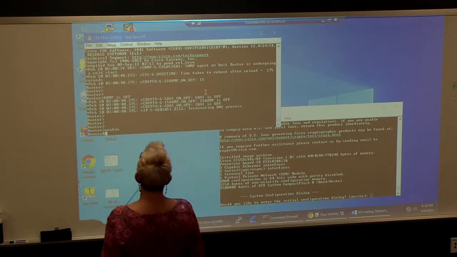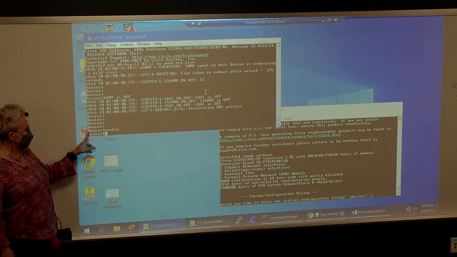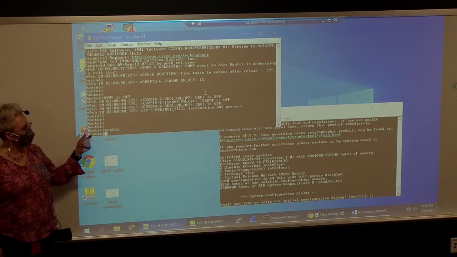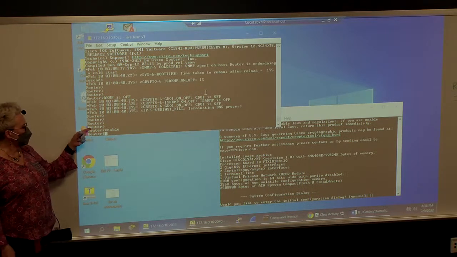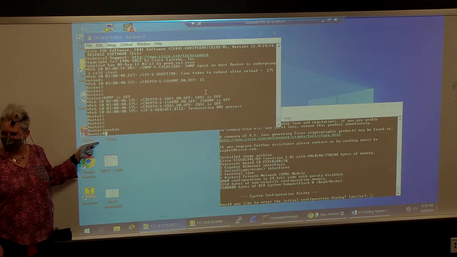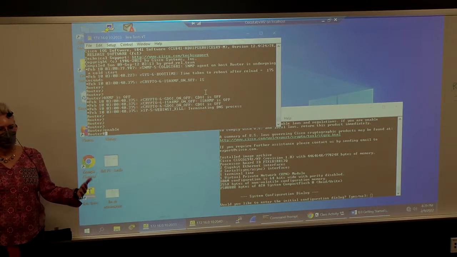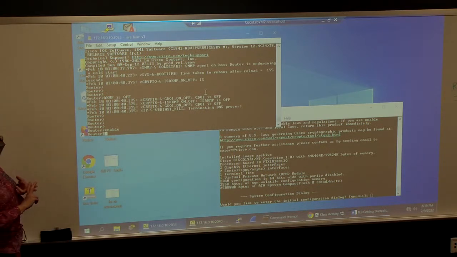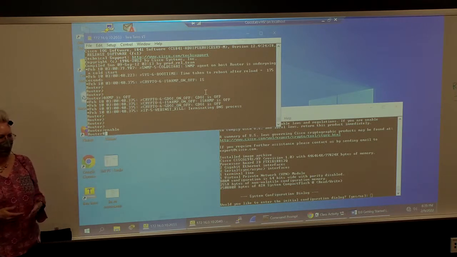Okay? So you should see that it went from a greater than sign to a what? Hashtag. So we're moving from one mode to another. We just moved from user mode to privileged mode. So when you just see the greater than sign, you're just a regular user. You don't have any privileges. Once you go to the hashtag, that means you're a privileged user and you can do a few things.